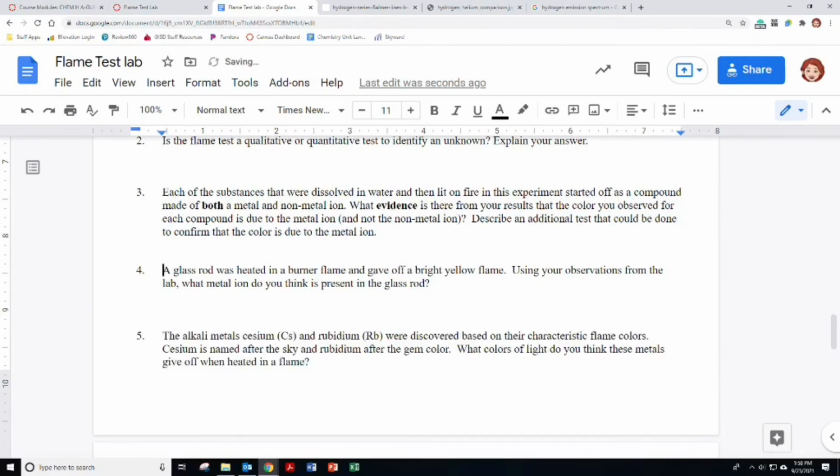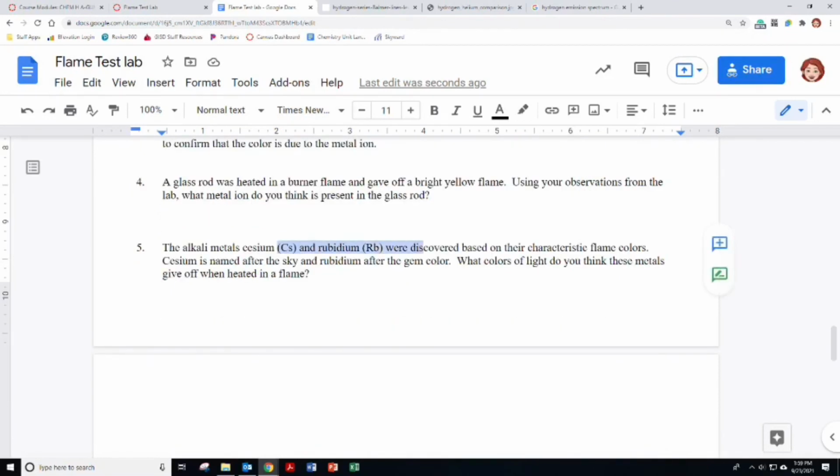And these last two questions are really just kind of analysis questions applying what we've done. You will need to go back and look at your observations from the lab in order to predict what metal ion you think would cause that bright yellow flame. And then kind of the opposite of that, I tell you that these two elements were named based on their flame color, and told you cesium's named after this, rubidium's named after that. What colors do you think these make and their flame colors? So just use your best judgment there. Just make sure that you address both of these elements here specifically. Tell me what colors they would be.